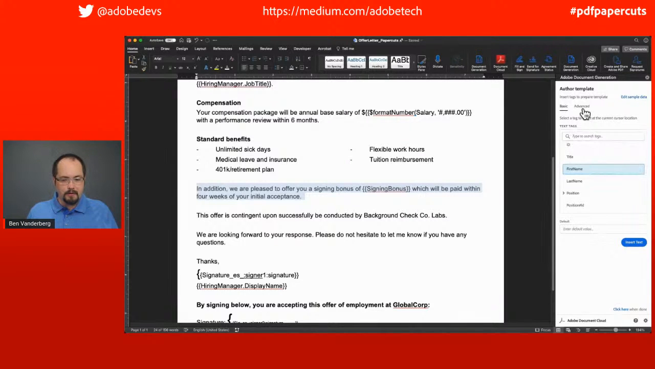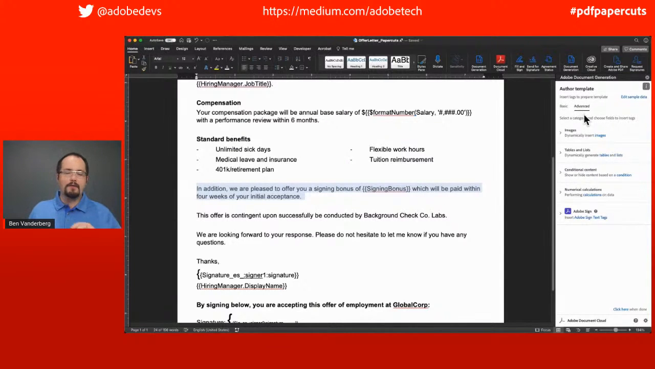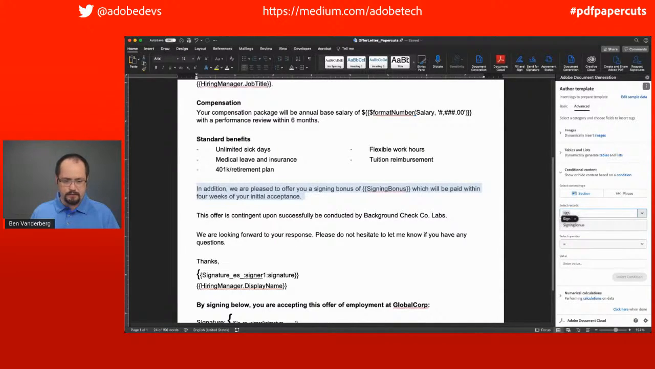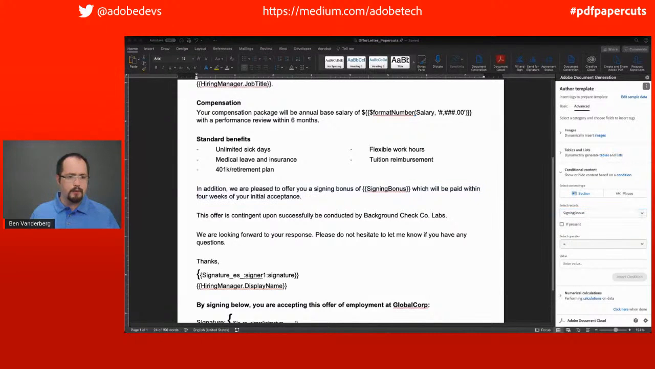So if we go over to our advanced in here, we see that we have all the other options in here, including being able to dynamically place images from our data, dynamically add tables, conditional content, as well as numerical functions. So in this case, this paragraph is conditional content. So let's go and say conditional content. And we're going to say it's a section, and we're going to want to choose that it's based on the signing bonus field.